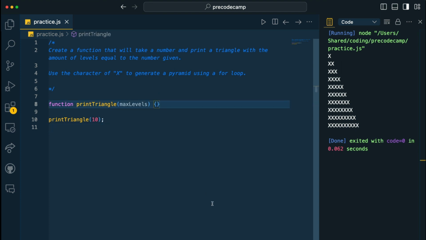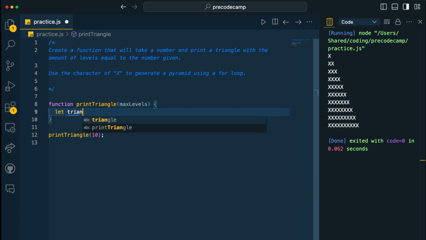So inside the function, I'm just going to create a variable that's going to hold what we are printing. I'll say let triangleBlock equal, and then I'm just going to put an X on there. Okay. So once I have that, now I am setting the stage for printing all of the blocks that we see over here in the triangle.